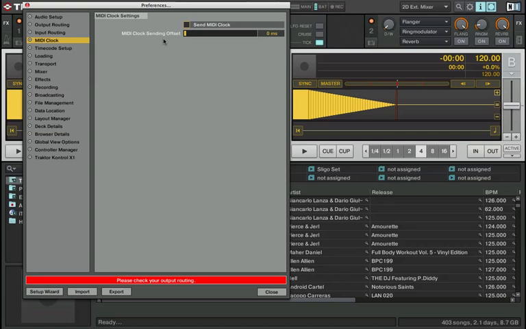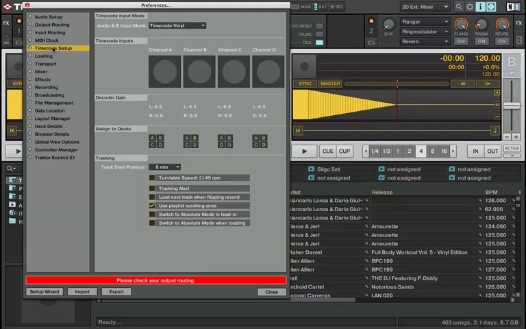So next on our menu is the timecode setup. Now, these tutorials were mostly based around the Traktor software itself, so we didn't really look at the timecode aspect and connecting turntables and CD players and that kind of thing. But I'll just give you a quick run through these if you are using timecode. It's useful to know what these are anyway.